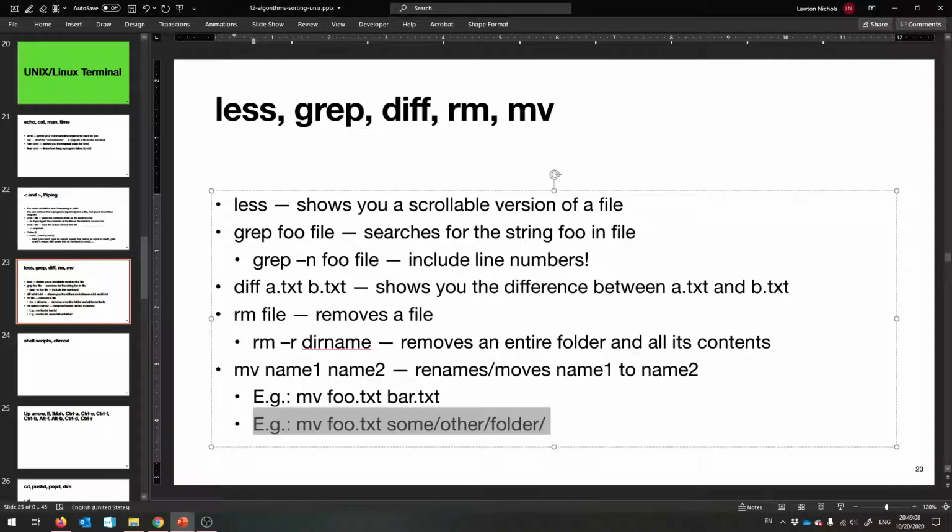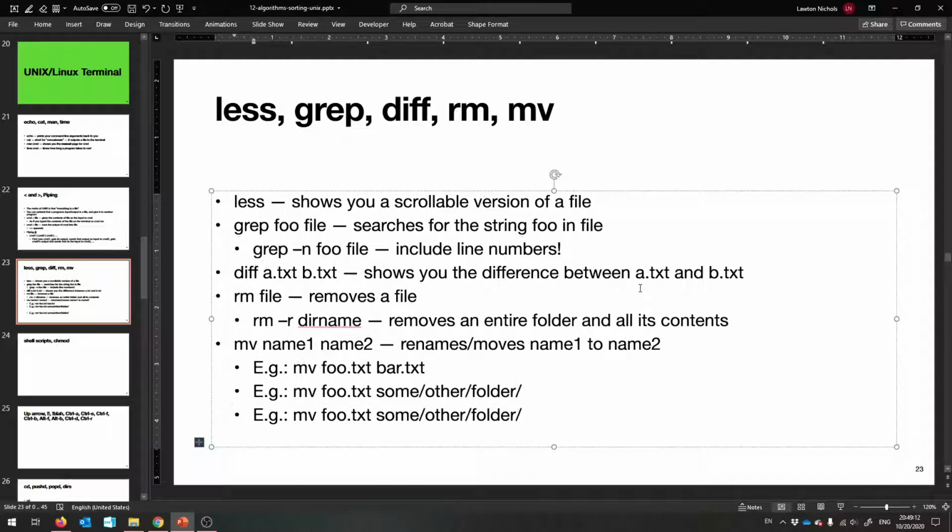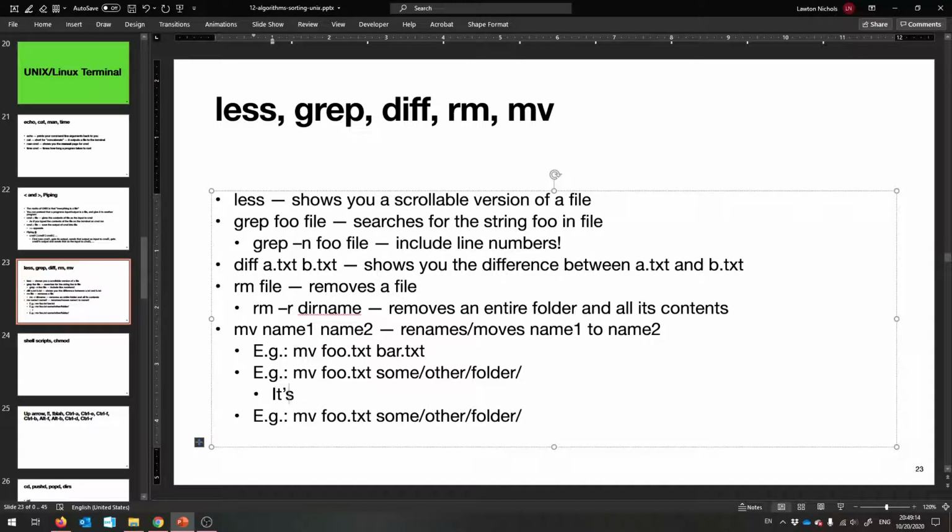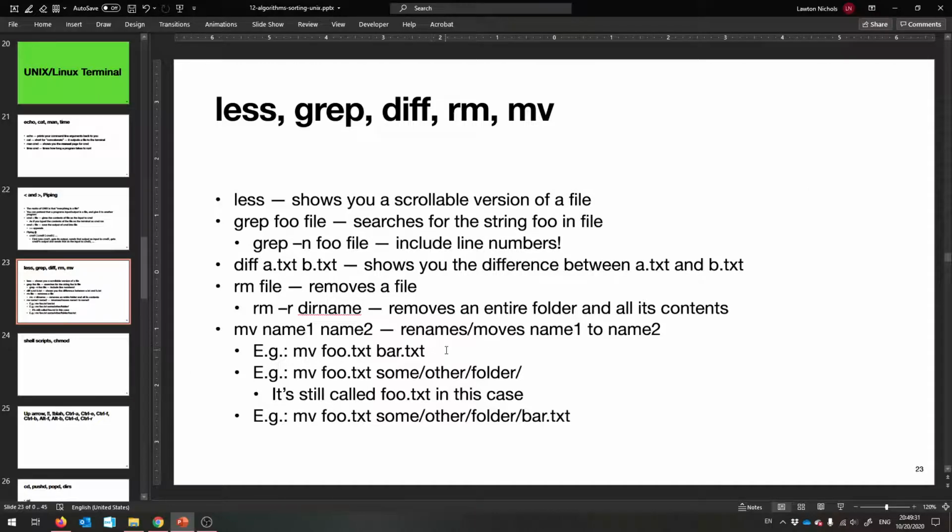If you want to give it another value as well as move it to another folder, you'll say bar.txt. You give it the new name, okay? It knows whether or not the last thing you give it was a folder or a name. So that's moving things on the terminal.